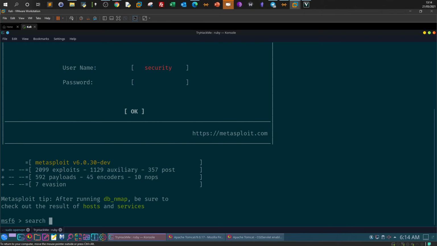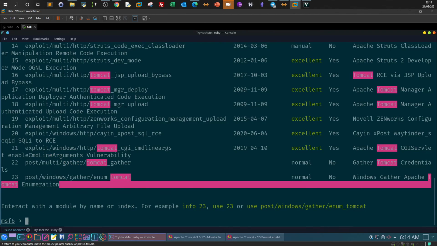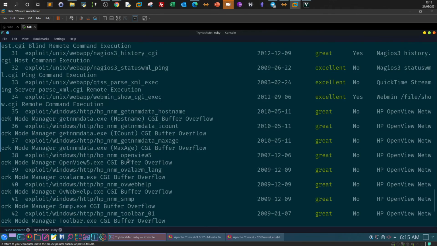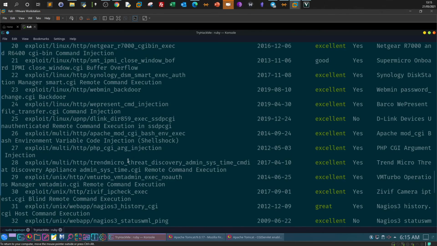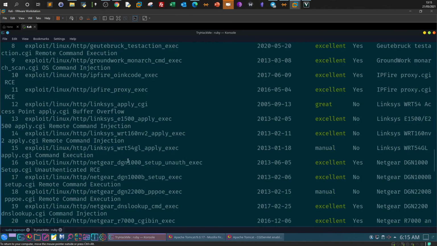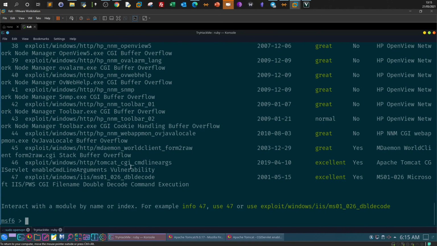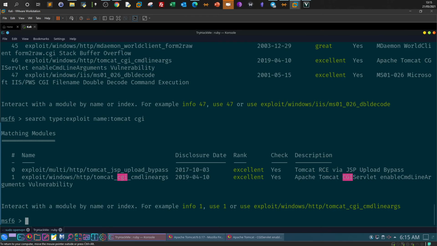So basically, search Tomcat, search type exploit, name CGI. Well, here we have to put more filtering. So here, name Tomcat CGI. Okay, and this is the one we're looking for. So let's use that.